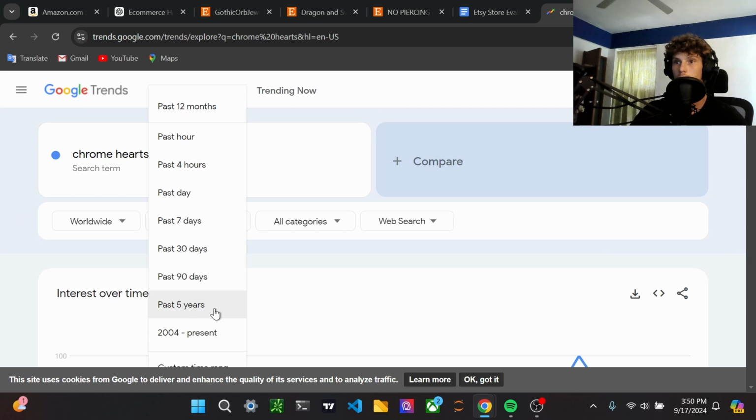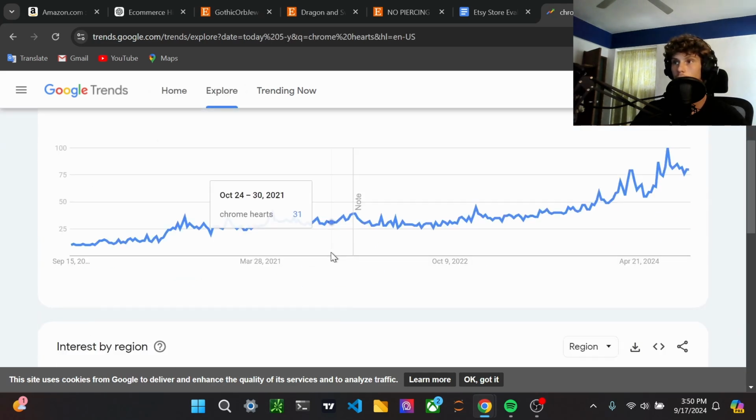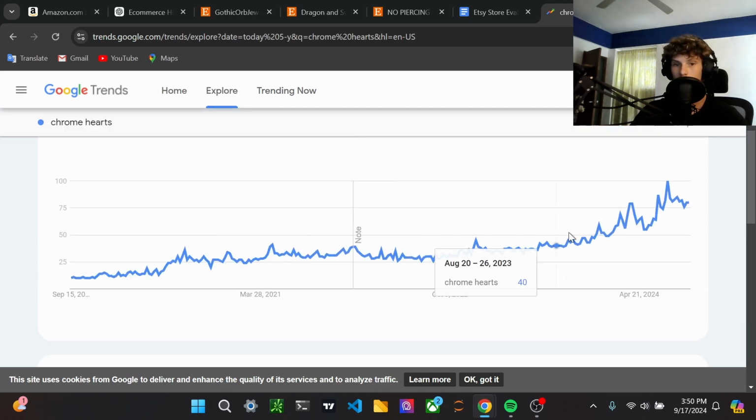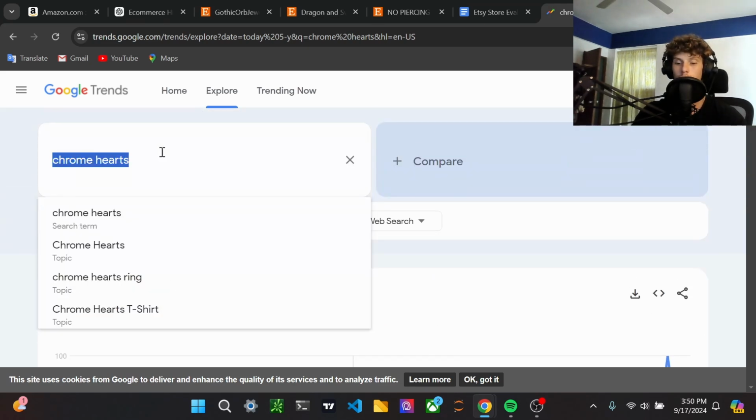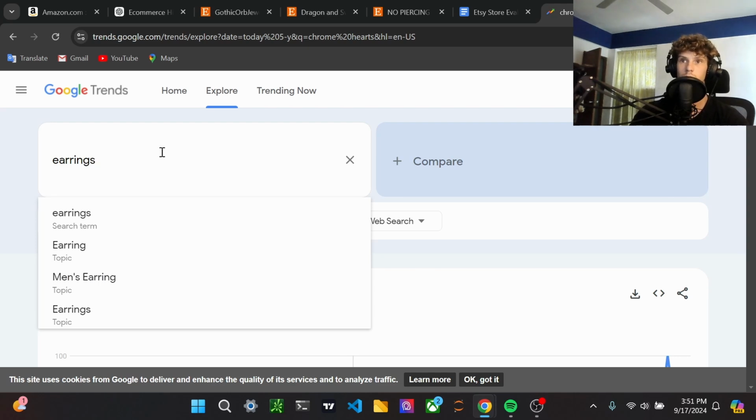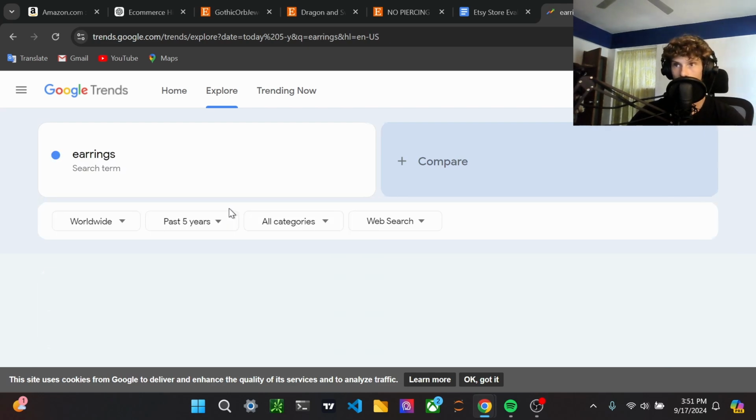If we do, let's do 5 years, and let's see if they have any data. You can see that the searching of Chrome Hearts is getting more and more popular. We'll even type in something as basic as earrings, okay, because that's what they're selling, guys, earrings.